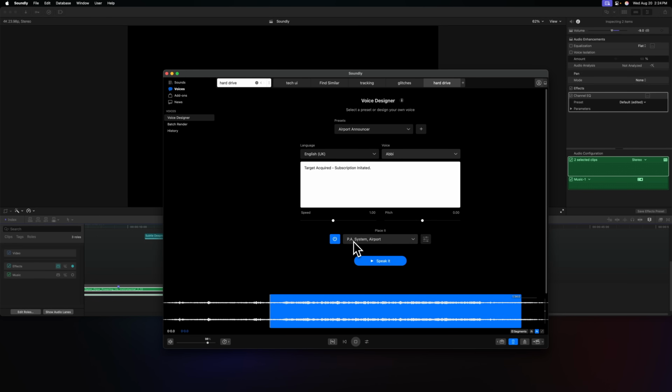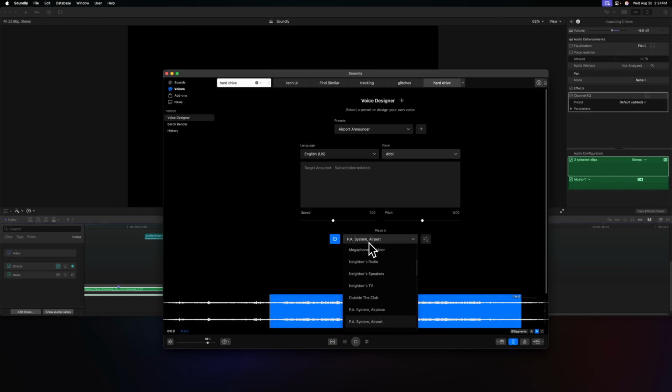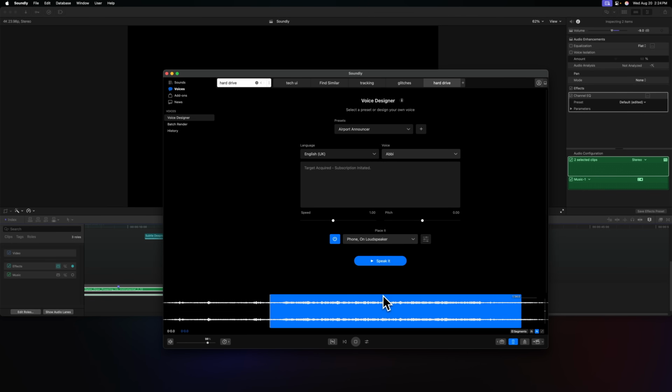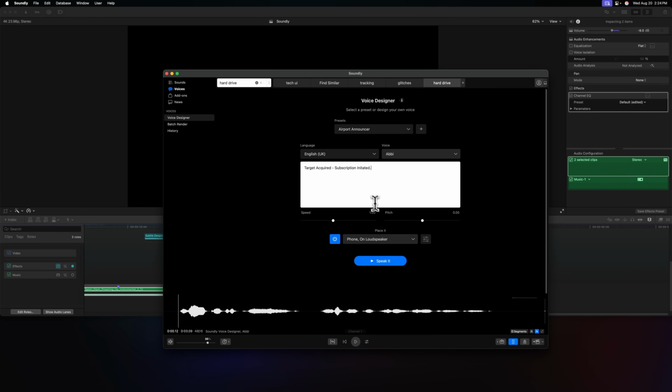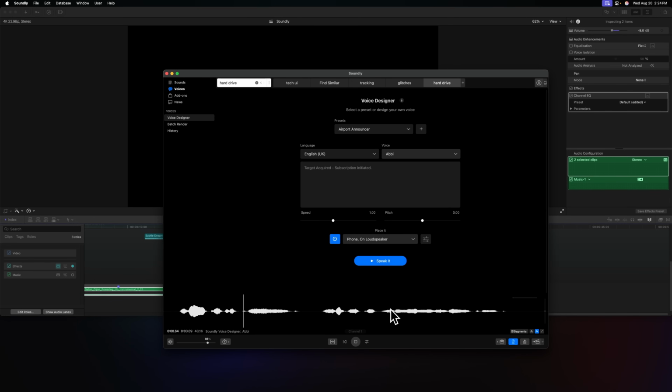So right now it's set for a PA system at the airport, but we could change this over to something like a phone on loudspeaker. And let's go ahead and press speak it. Target acquired. Subscription initiated. And I misspelled initiated, so it read that incorrectly, but let me go ahead and just adjust that. And we'll press speak it. Target acquired. Subscription initiated. Perfect.